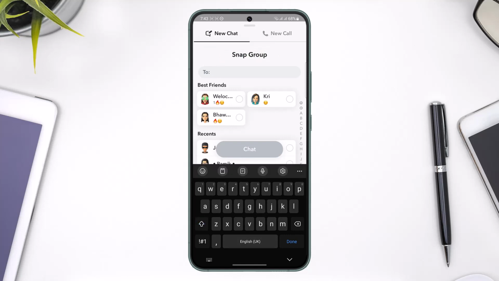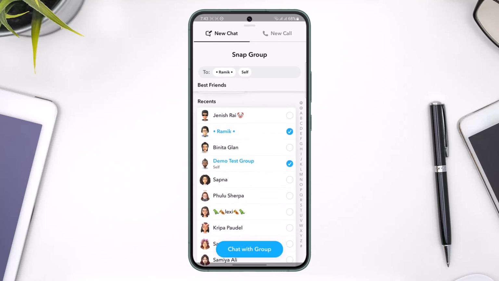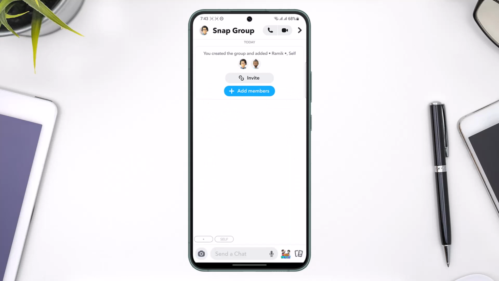Once I do that, I have to select the number of people I want to add to this. So I'll just select specific people from this list, and then I'll just tap on the chat with group button, and they will be successfully added to my group chat. And this is simply how you can make a Snapchat group chat.